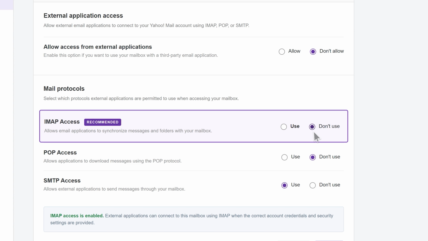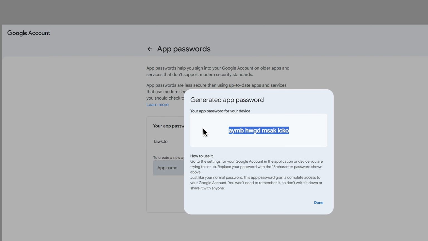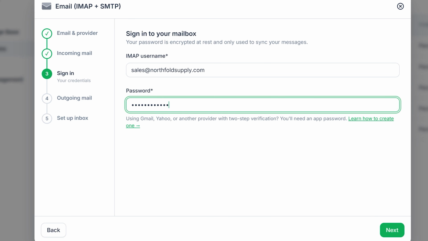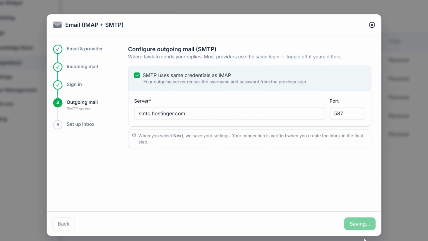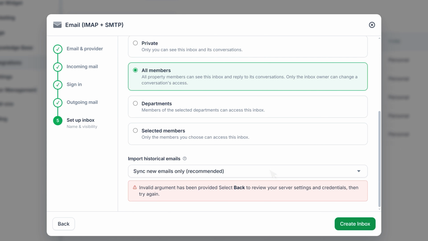It helps to understand that app passwords and IMAP access solve two different problems. An app password lets tawk.to sign in securely when two-factor authentication is on. IMAP access is what allows outside applications to connect to your mailbox in the first place. Some providers require both, so if your app password is right and it still won't connect, IMAP is the next thing to check.